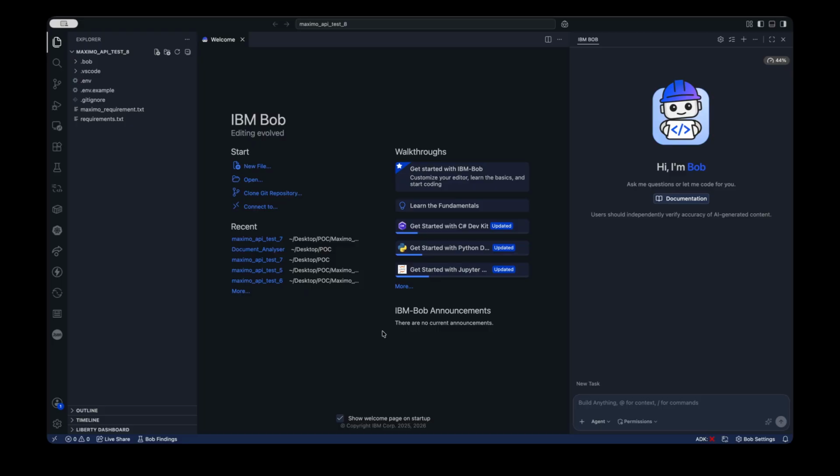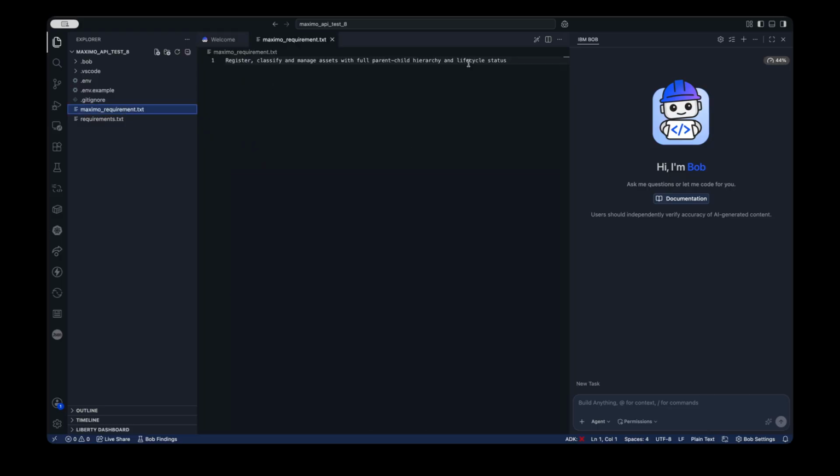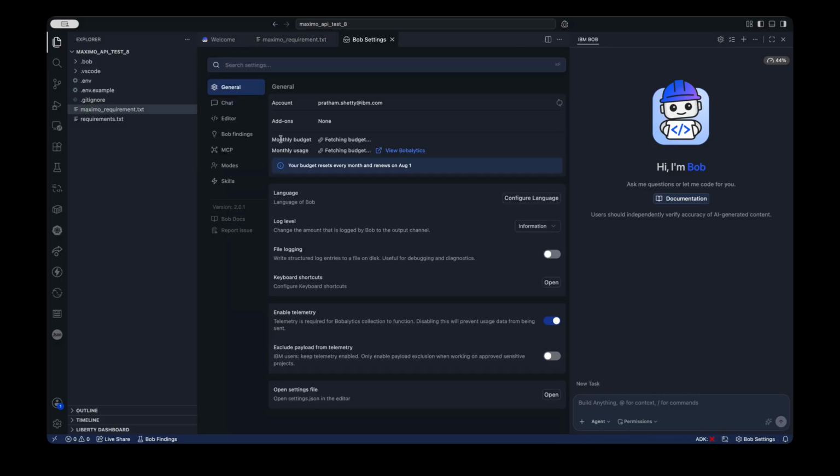This is the IBM Bob IDE, where we'll showcase the end-to-end test automation capability in action. This is a Maximo requirement provided in natural language, covering an asset management business process. Now let's go to Bob settings and view the custom mode created for this use case.